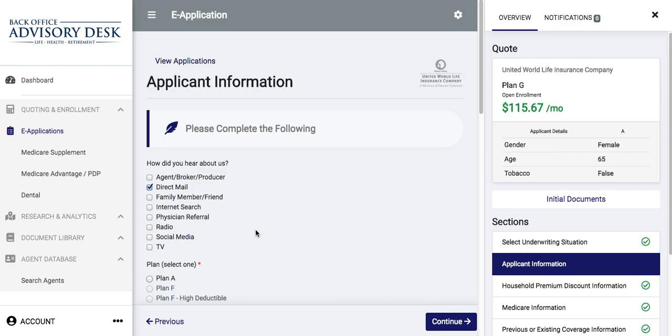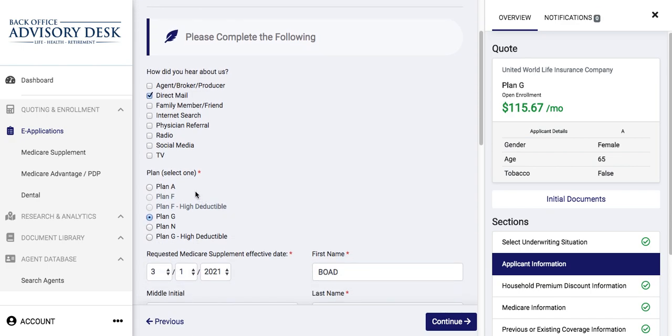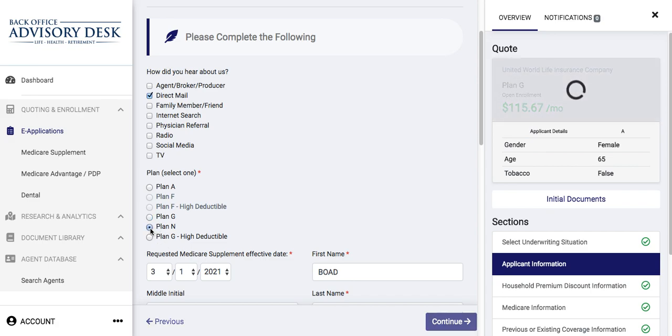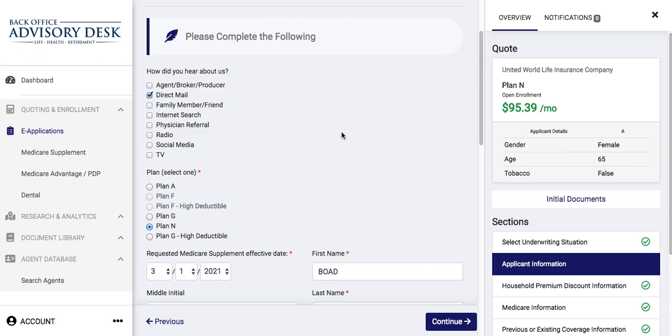And the next section will be the applicant information. It will ask how they heard about us, the plan type. Now again, this carried over Plan G from when I ran the quote, but if for some reason I'd like to switch the plan, and if I click Plan N, you can see that the app updates in real time and it will actually change the premium amount. So it does update in real time as you make changes.